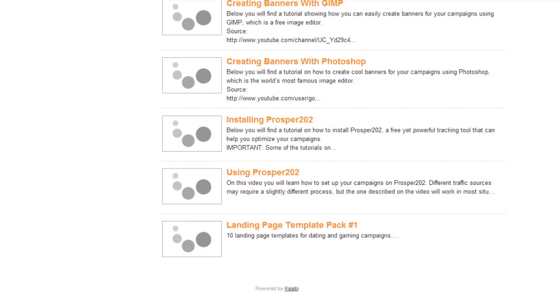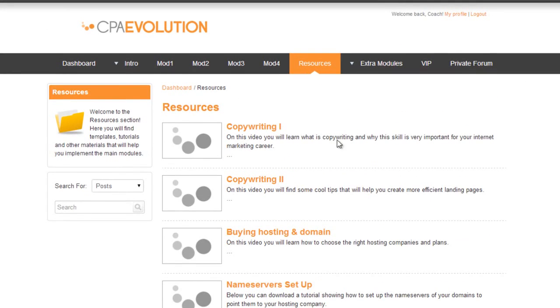And also here, I'm going to be posting several templates. Initially, I have just this pack with 10 landing page templates, but soon I'll be posting more packs here with landing pages for mobile advertising as well, and also more landing page templates.